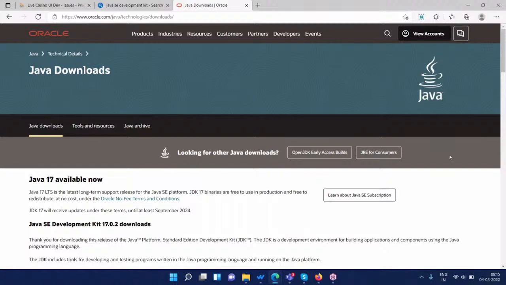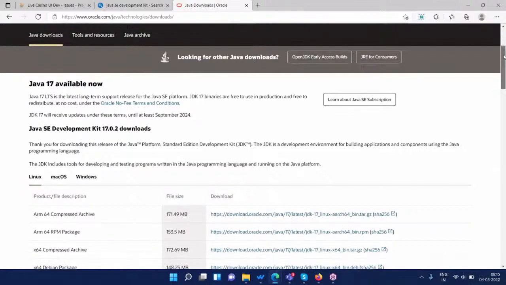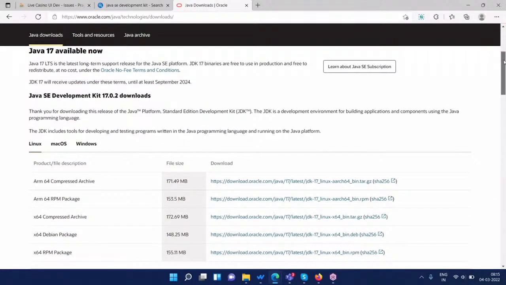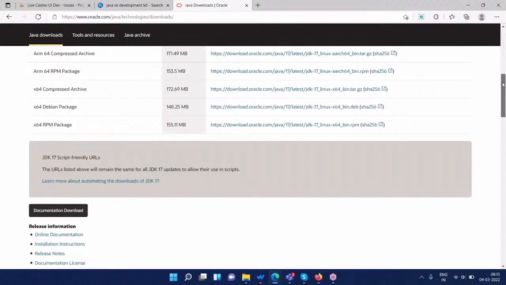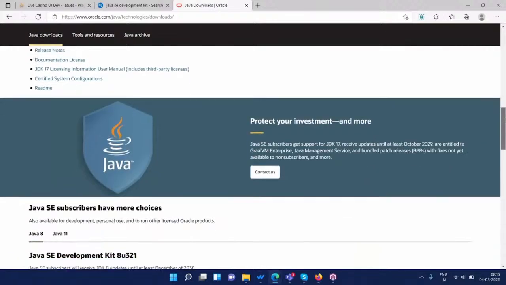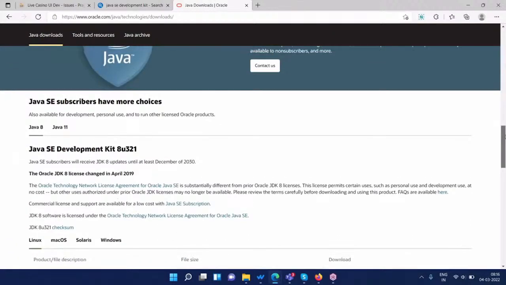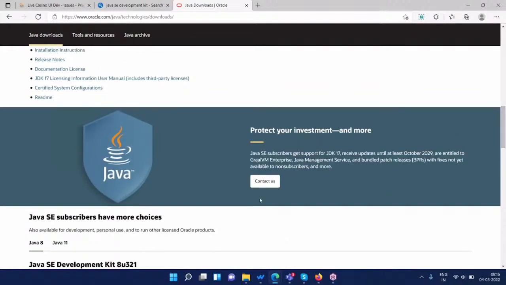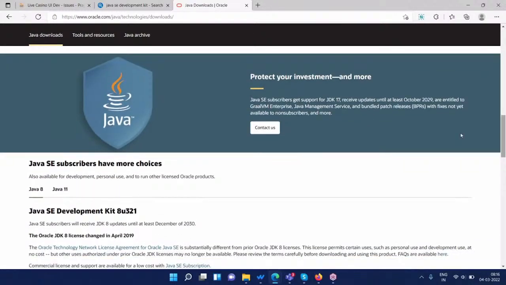Come down slowly. We can see 17 version available. Little bit down. Here we can see after 17 there are 8 and 11. Got it? Here we can see the headings Java 8, Java 11. Please scroll down. Here Java development kit 8.3.1 is already there. The series goes on in the 8 version. Okay, fine. Now let's come down a little bit.